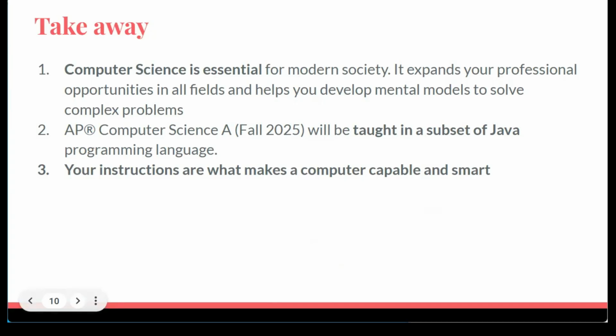There you have it. You now have a better understanding of the why, what, and how of computer science. You successfully ran your first program, made some changes, fixed some errors, and got your changes to work. You know that your instruction is what makes the computer capable and smart. And that's the important thing. As you learn more programming concepts, you'll become a better programmer, and you'll be able to tell the computer to do more complex and interesting things. And I think that's a pretty good thing to look forward to by the end of the class.